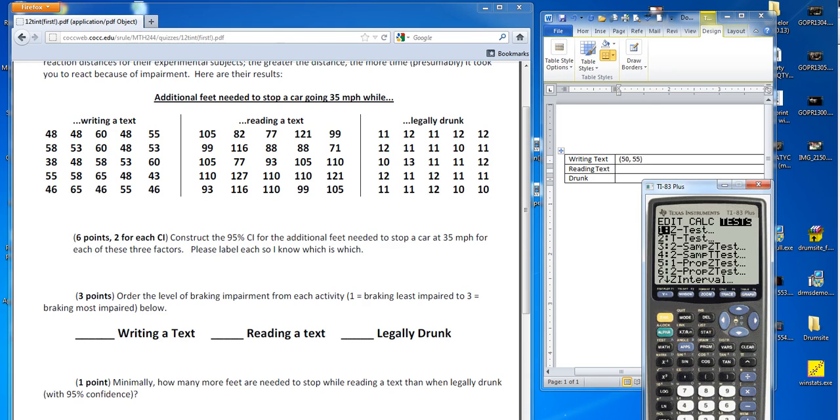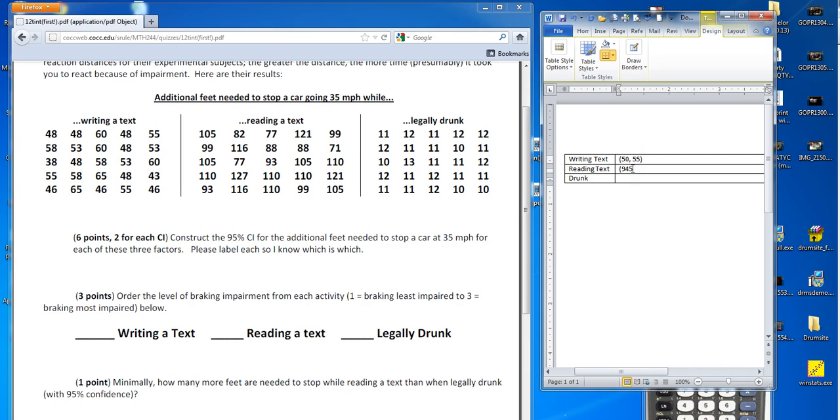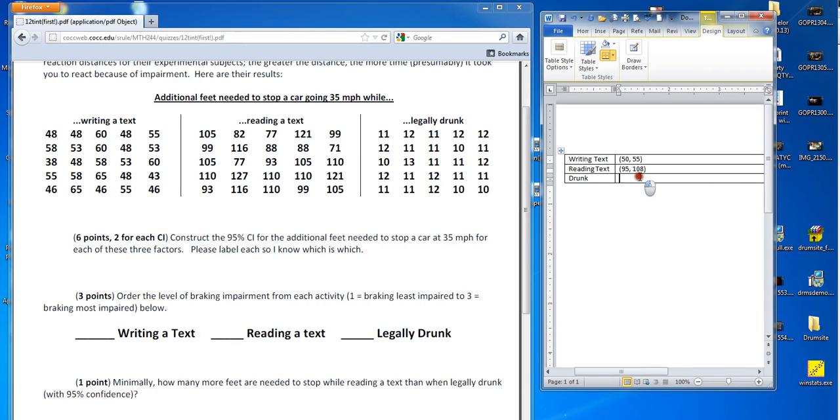How about reading a text? Well, we're going to do the exact same thing. Oh, that's not the correct choice. I got it, choice 8. We're going to change to L2 and run everything exactly the same. There we go. It looks like 95 feet to about 108 feet. This is additional feet. Last but not least, we're going to rerun on the legally drunk, which you can clearly see is much, much less. Not that it's good. I'm not encouraging anything here. About 11 to about 12.